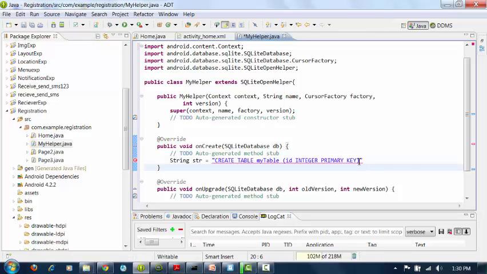Okay, now after that put the comma so that you can start the second column. The second column will be name. Okay, this is my second column, and the input for this column will be text. You need not put the primary key here because we already have the primary key. So I'll go with the next column.